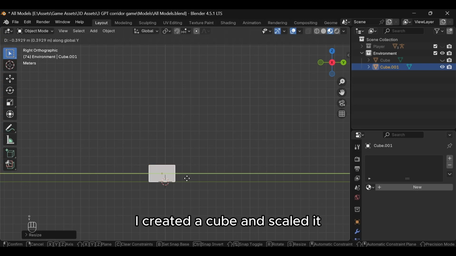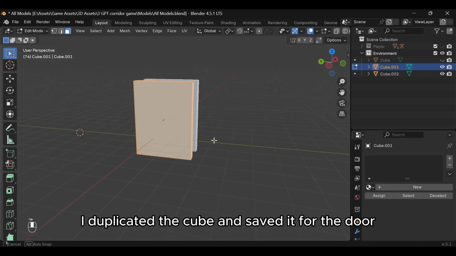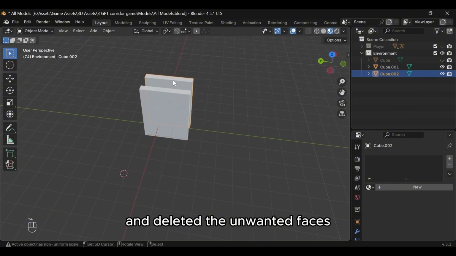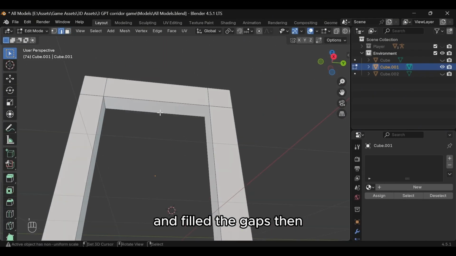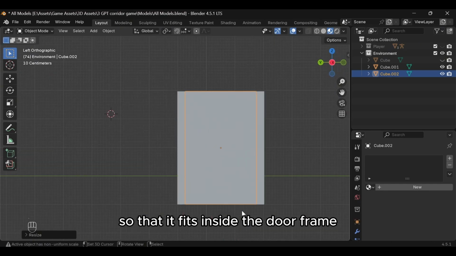Next, I started modeling the door. I created a cube and scaled it until it fits the hole that we made earlier. I duplicated the cube and saved it for the door. Then in edit mode, I added a couple of loop cuts and deleted the unwanted faces. Then I dissolved unwanted edges in the frame and filled the gaps.